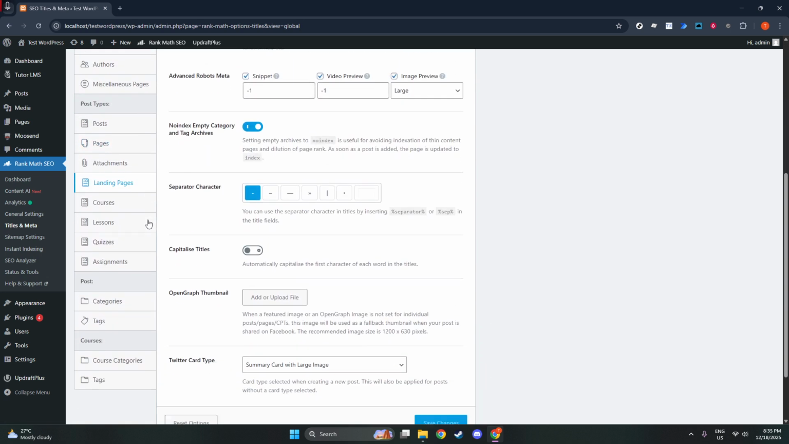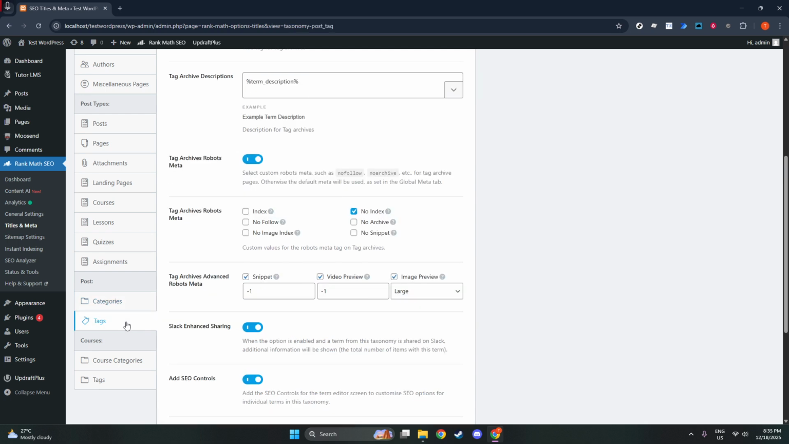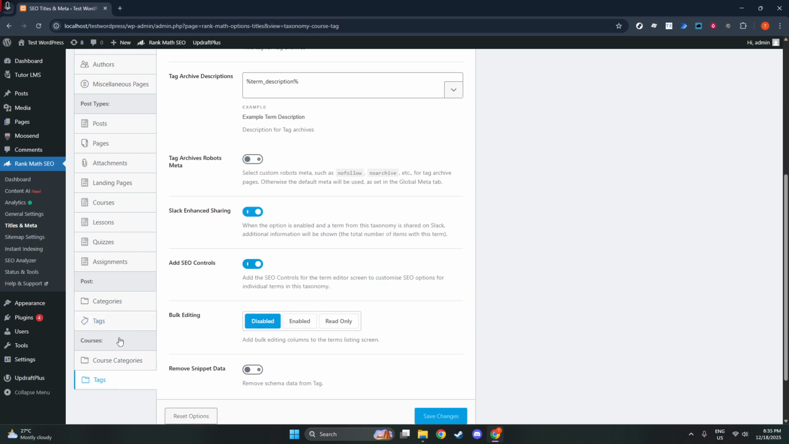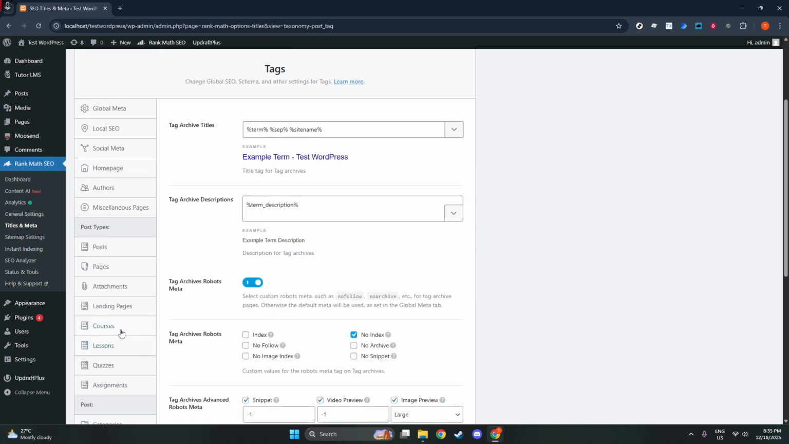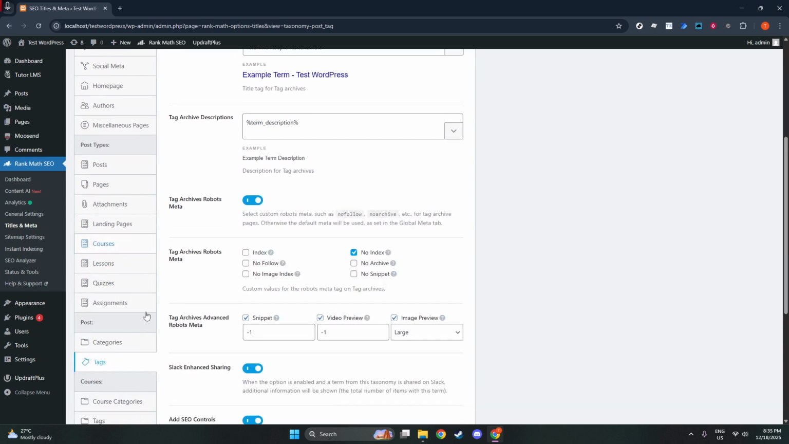This tab specifically controls the tag archive pages, which are the automatically generated lists of posts that share the same tag. If you don't want those archives to rank or appear in search, this is where we adjust that behavior. Now, look for the Tag Archives Robots meta setting and switch it on. Turning this on activates a set of meta robots options for tag archives. Think of it as telling search engines how to treat these pages when they crawl them.